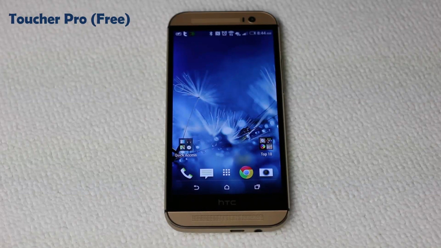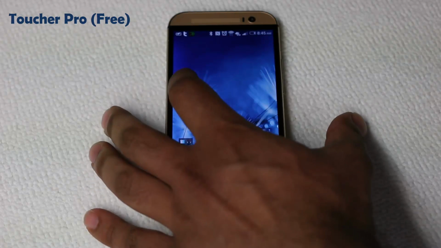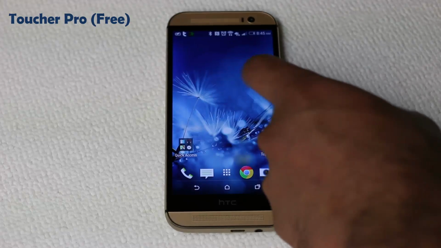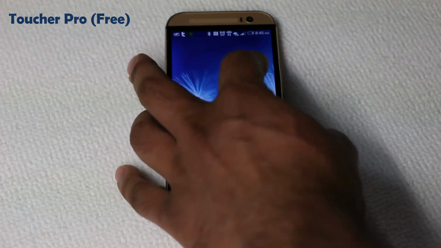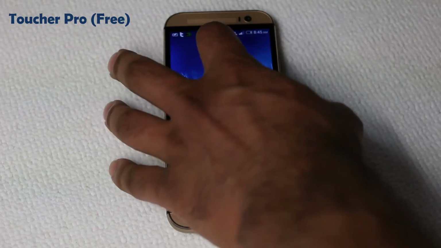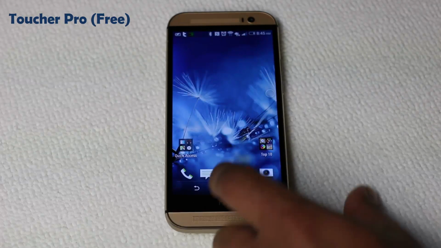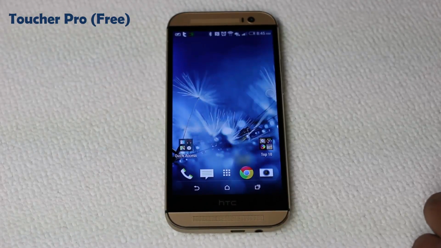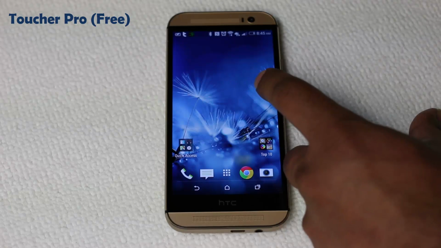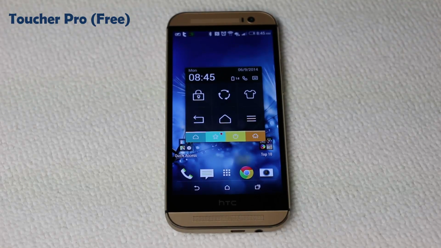Alright, so another fancy app is called the Toucher Pro application. This is basically a floating menu, and you can see it right here that I was hiding it, right? So that is a floating menu that you can float around, and then put it on the side over here, put it at the bottom, on the top, wherever you want. But if you tap it, it brings up a quick access menu.